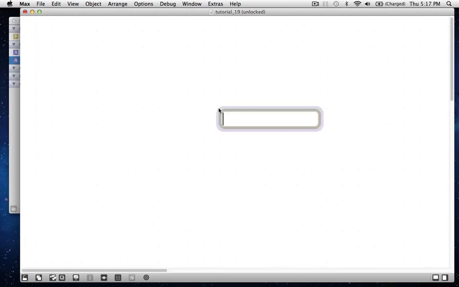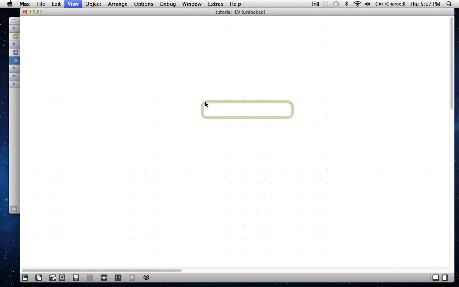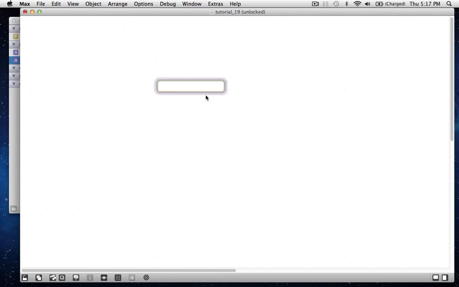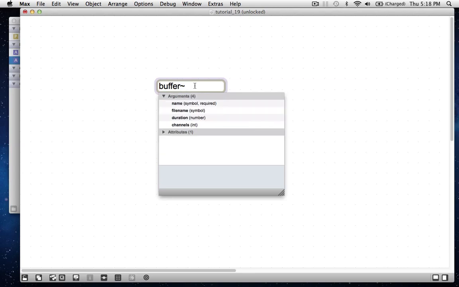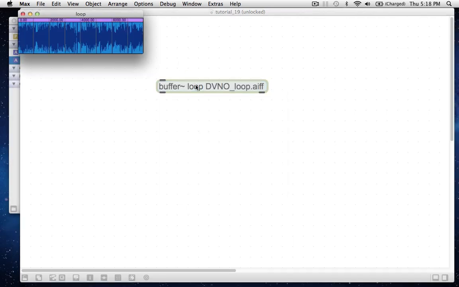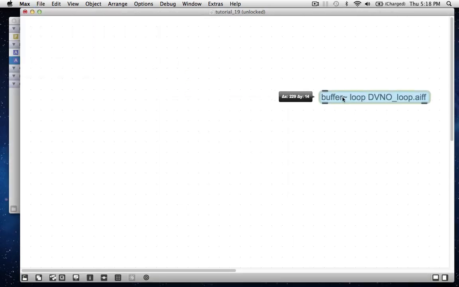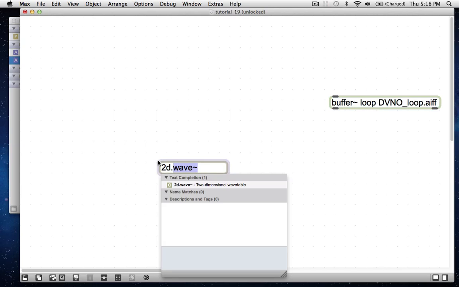Okay, no time. Let's focus. Talking about 2d.wave~. What are we doing? So first let's make the window bigger. Okay, so first we'll make a buffer~ and we'll give it the name loop and dvno_loop.aiff. And there it is. Cool. There's our audio. So now we make a 2d.wave~.